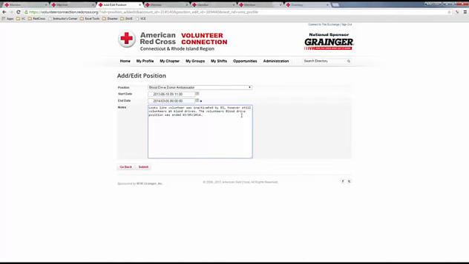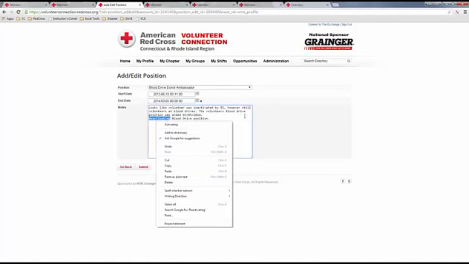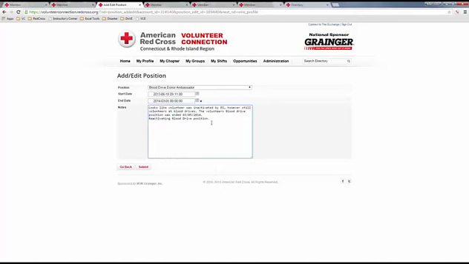I'm also going to do one more line to say why I'm making this change. So I'm going to say reactivating blood drive position. There's no such word as reactivating, so we have to just make a number. There we go.